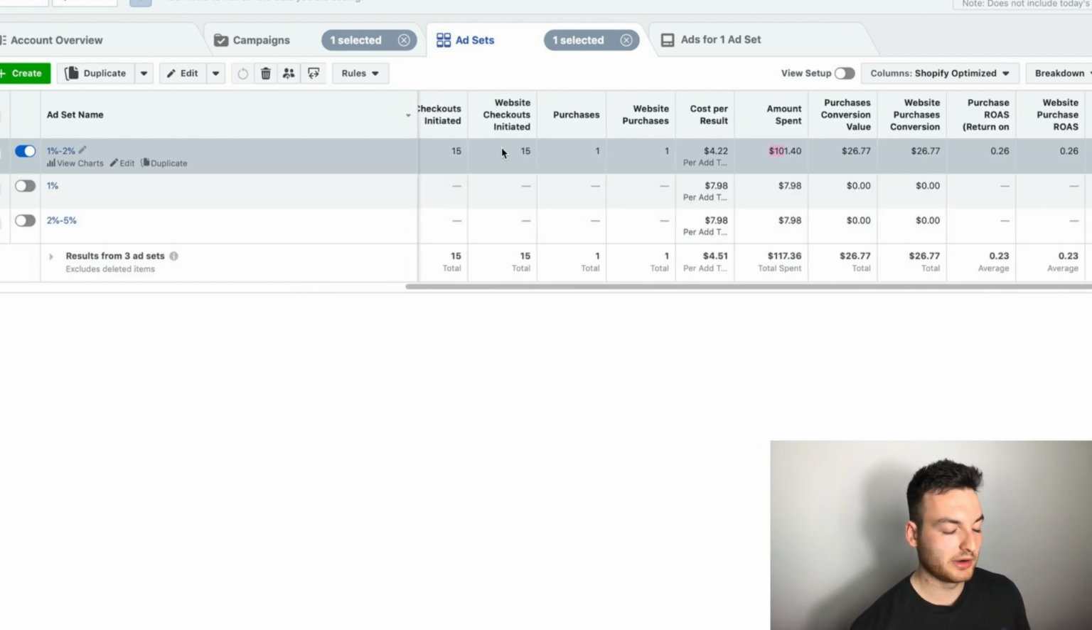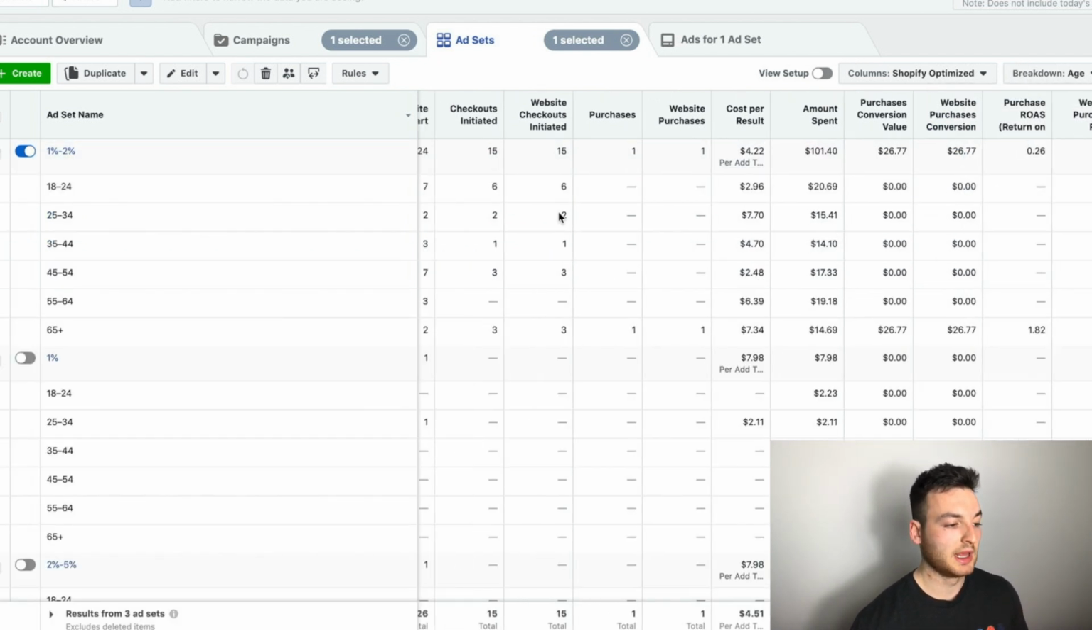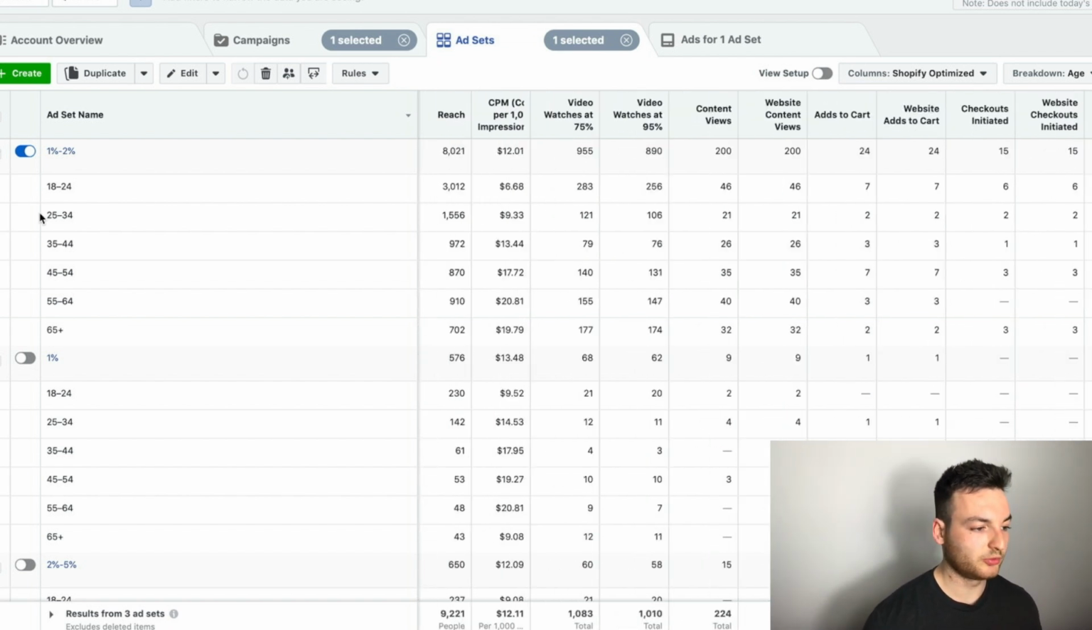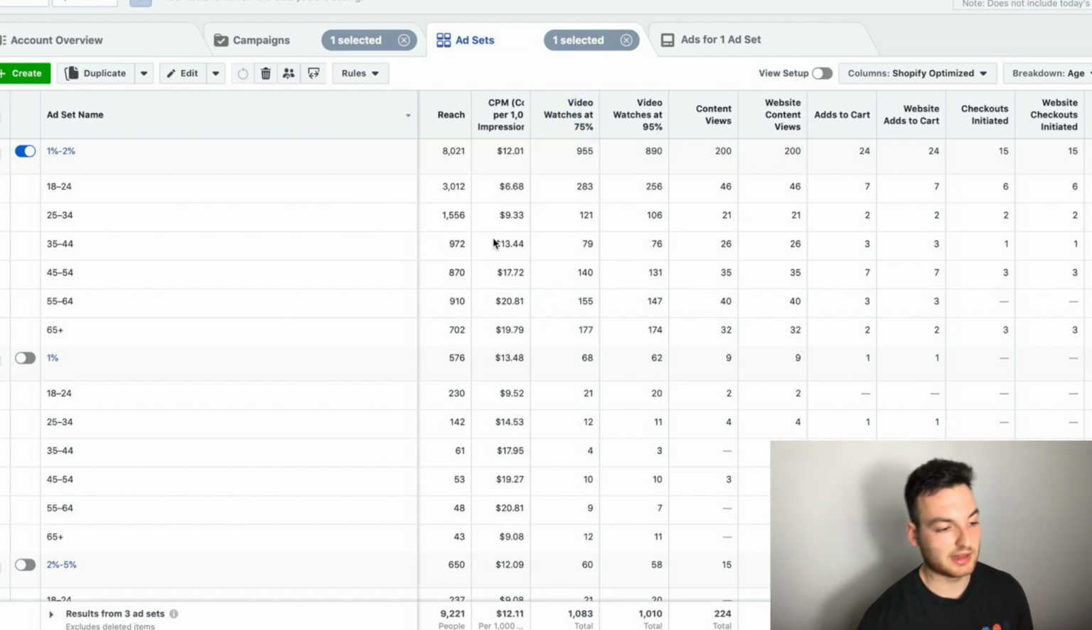Now, what I'm gonna do here is just make sure it's highlighted, go to breakdown, and the first thing I'm gonna always do is click age. That's always the most important. And now, as you can see, we've broken down this ad set into even more data. So now we can make even better data-driven decisions. So if we look here, for example, this one, the youngest group of people, which is 18 to 24, we've reached 3,000 people, but only 283 people have gone to 75% of the video. So that's not really that good. That's a little bit less than 10% of the people it's reached.